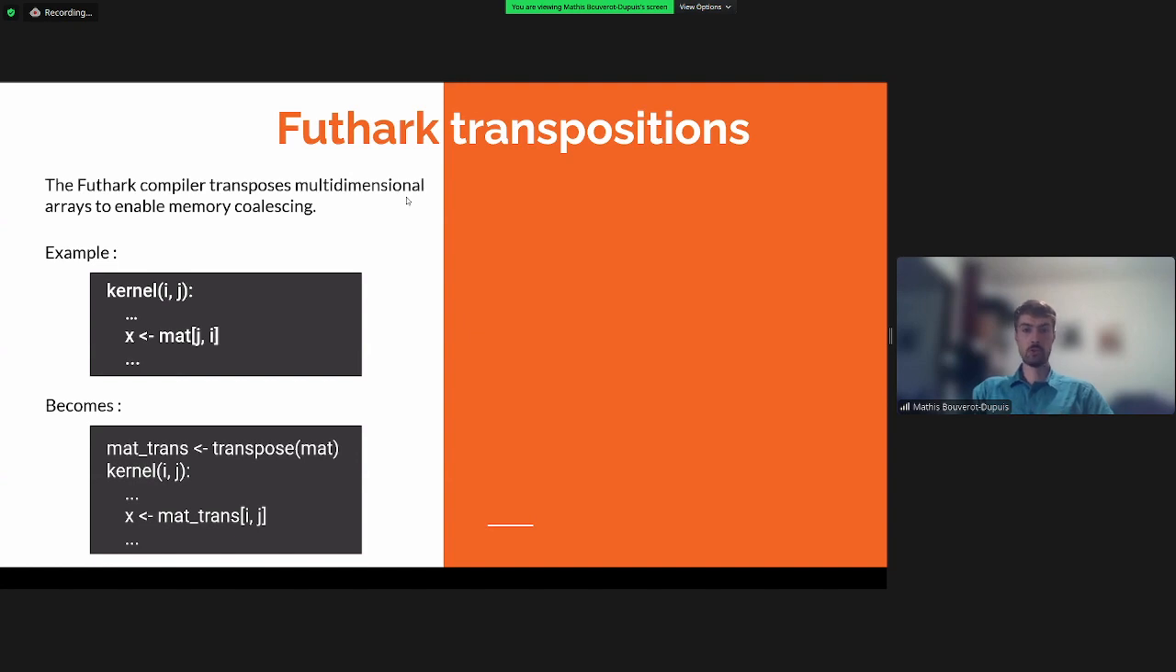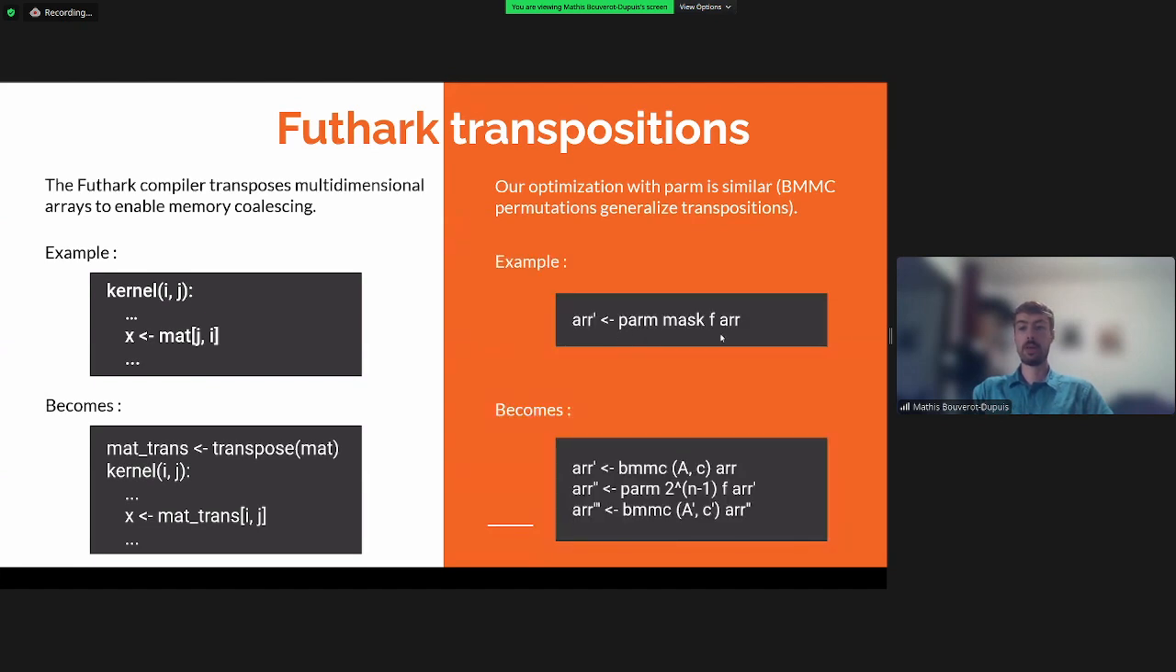Well, the trick I just showed you to implement the POM combinator is very similar, because in fact BMMC permutations are just a generalization, or one generalization, of transpositions. So if we access an array in some way using the POM combinator with some arbitrary mask, this is the code that we can generate. We insert BMMC permutations, which should be very fast as array copies, and then we get a very easy POM combinator in the middle.